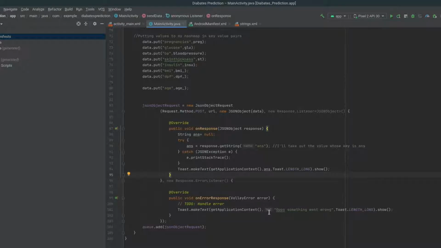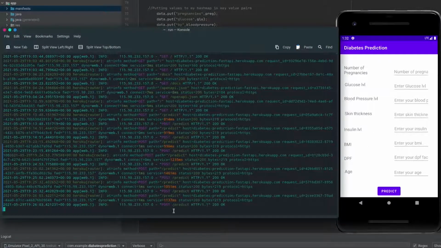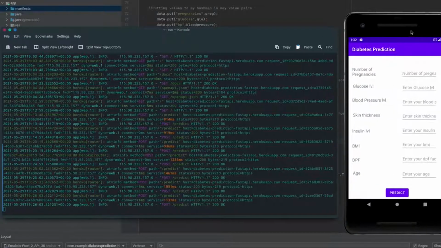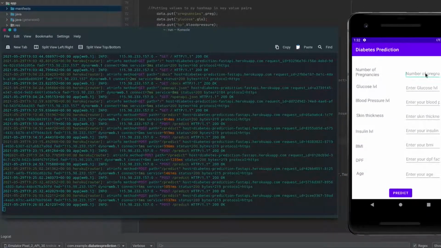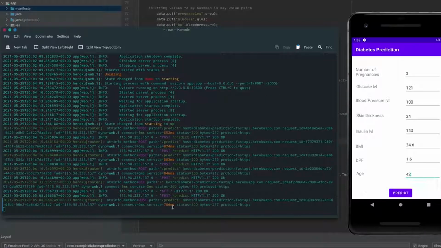Okay, let's try this. So here is my application and on the side, I'll be opening the logs of my API. So these are nothing but the logs of my API. Okay, so I'll just enter the values randomly. And now I have entered my values and let's see what happens when we press the predict button. As you can see, a request is made on that API and we got something on the toast.